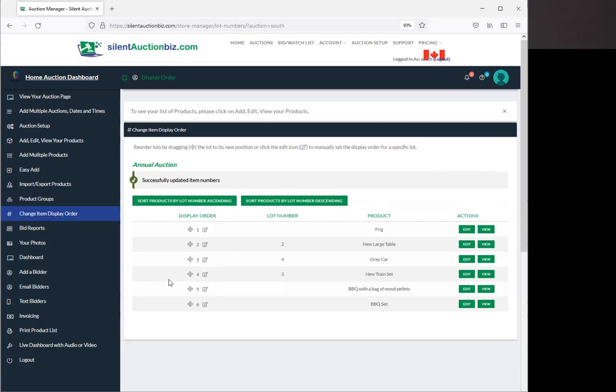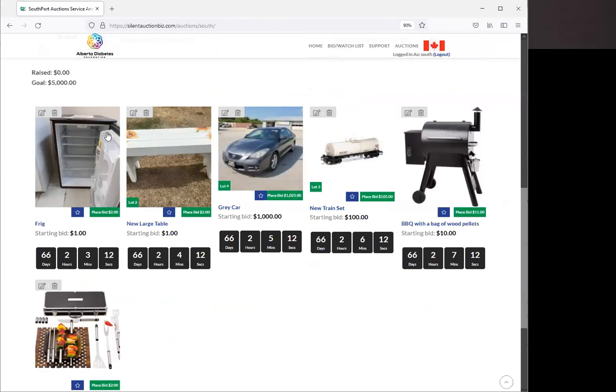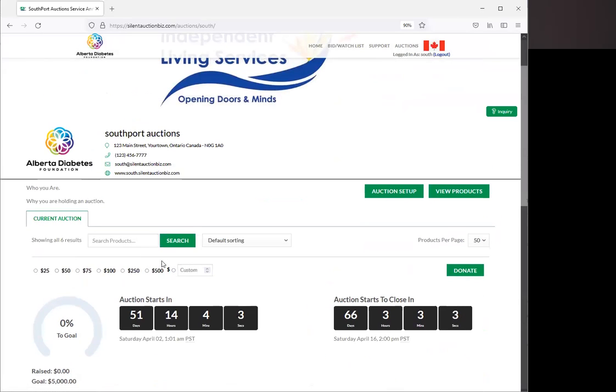And of course, you always have to save your new display order. So then this is a new display order, and you just click up here, view your auctions, and you'll see the new display order here. You know, we had moved them all around the way we wanted, like that. And to go back, you go back to your auction setup.